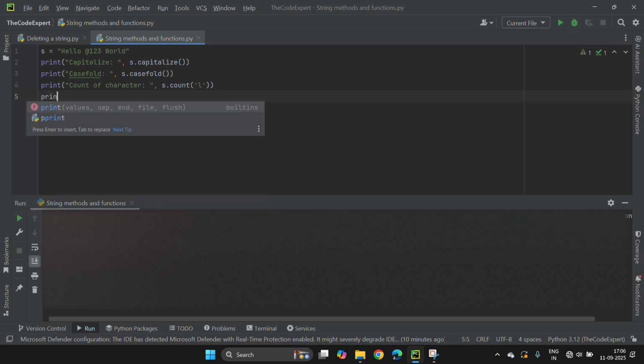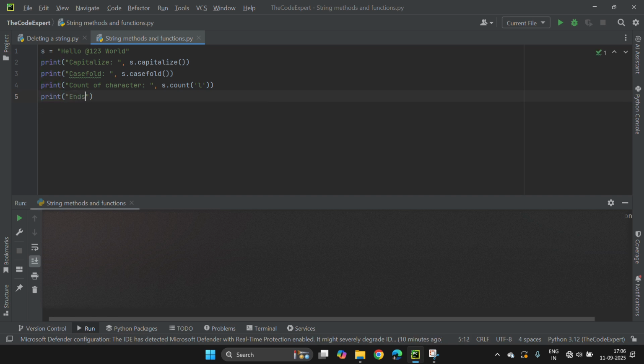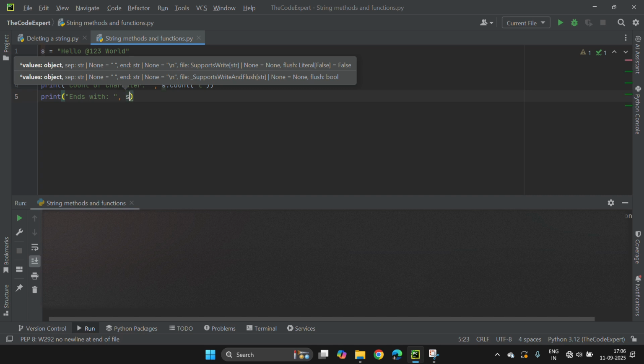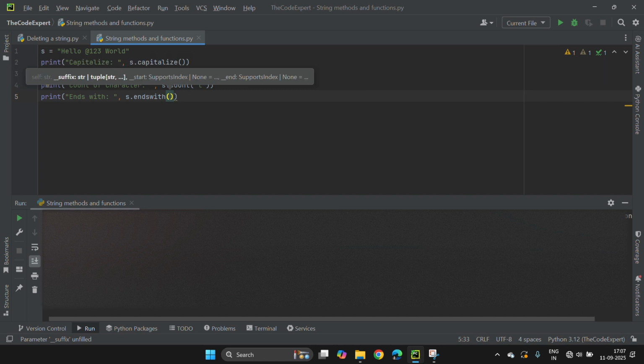And the next one is the endswith function. This endswith method checks whether a particular string ends with a specified character. So it is s.endswith(), and here the string ends with D. So let us give some other character such as W, and the output will be in the form of a boolean.